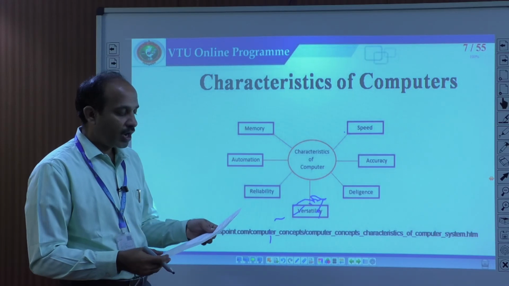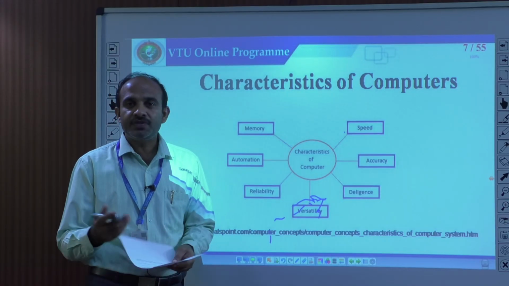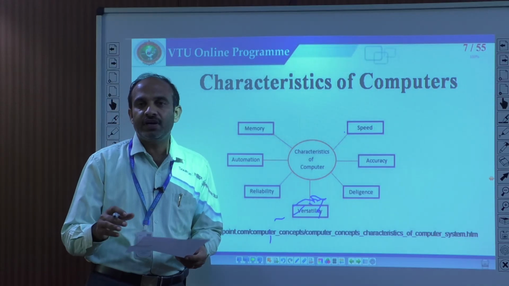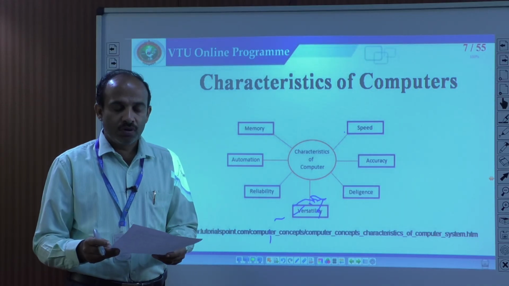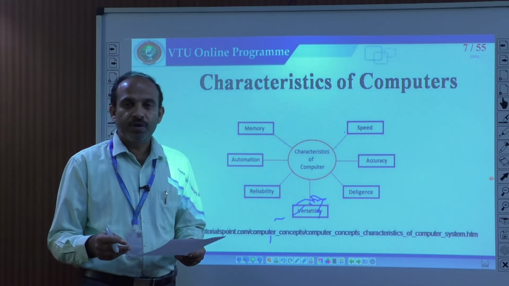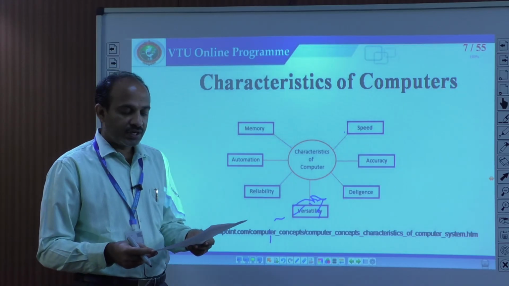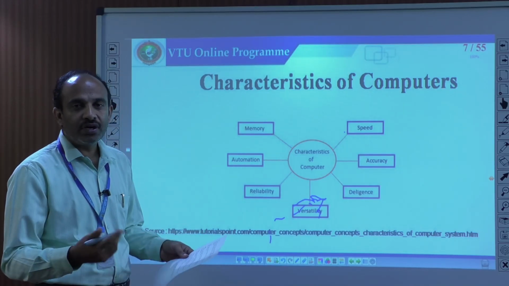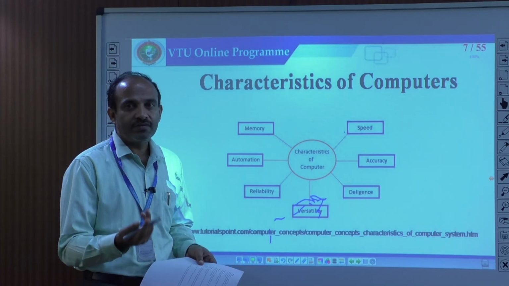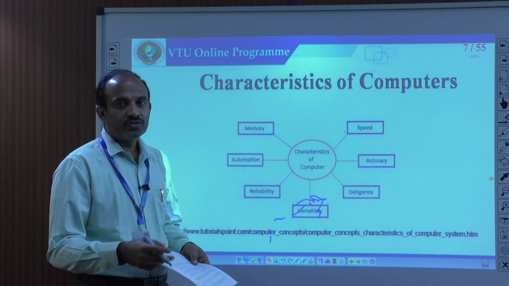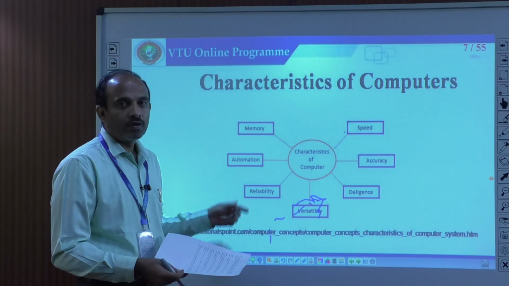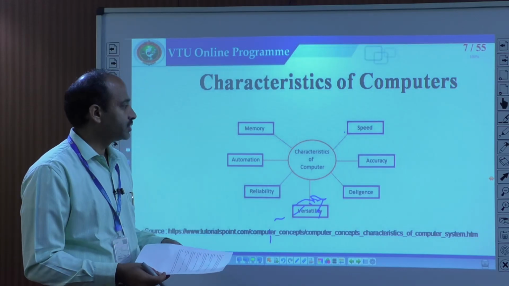Next, another one is automation. The purpose of using the computer itself is automation, right? Whatever task you want to do, a computer will perform all the tasks automatically, without manual intervention. For that we need to write a separate set of instructions. So basically this computer will handle all the tasks automatically, with no need of any manual intervention here.